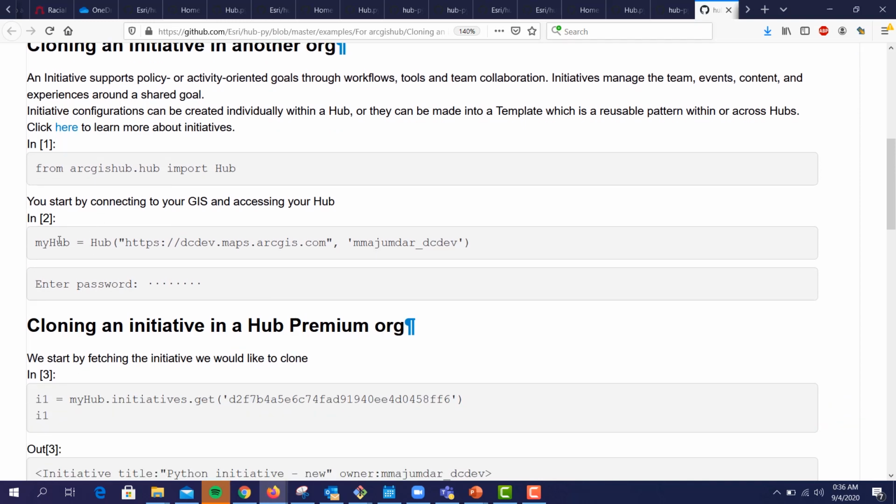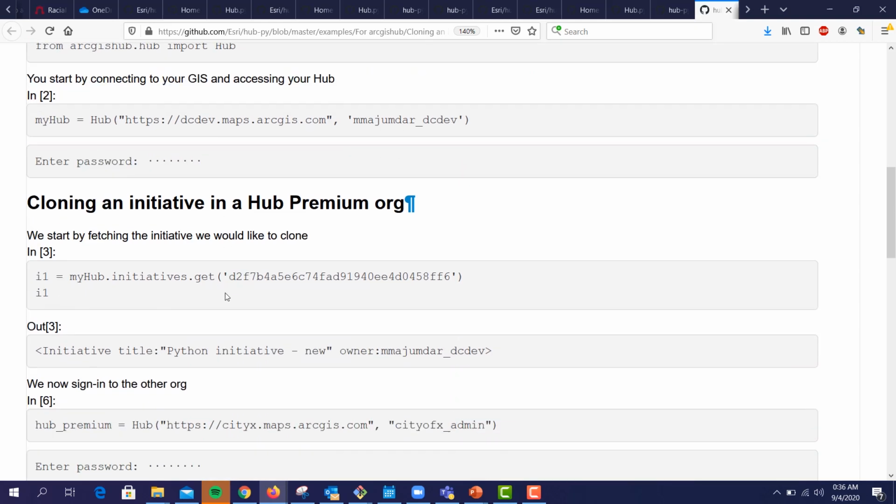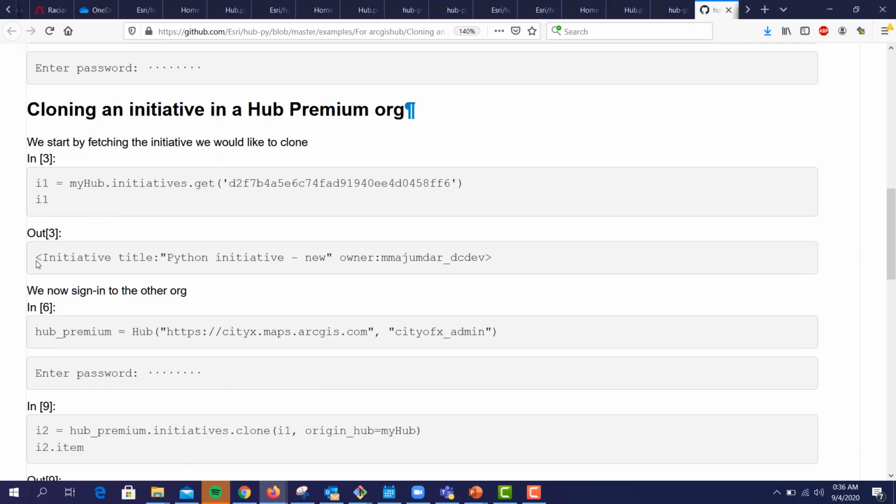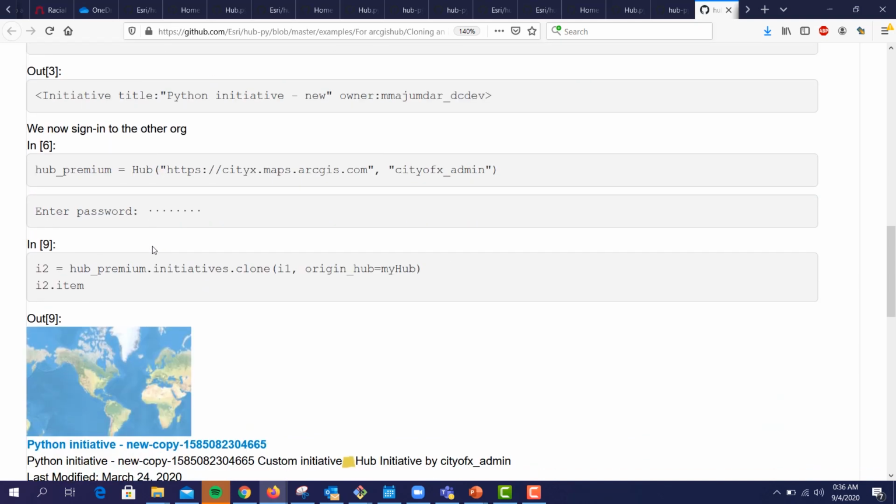So as we know, we start off by signing into a particular hub. Having done that, we then fetch the particular initiative by passing the initiative item ID to the get method of the initiatives property of our hub object. Here we've successfully fetched our Python initiative, new initiative, that we'd like to clone.